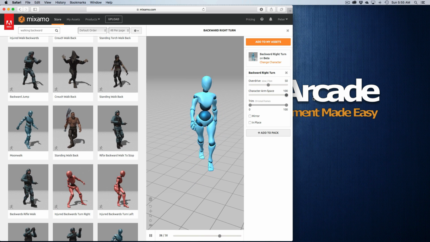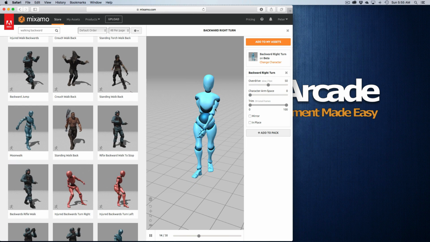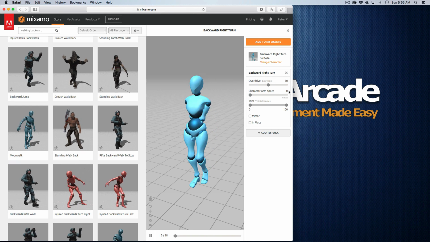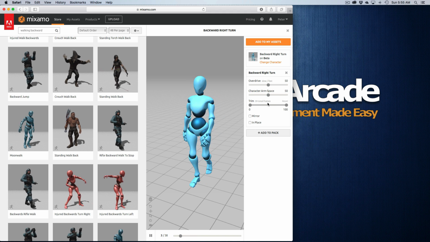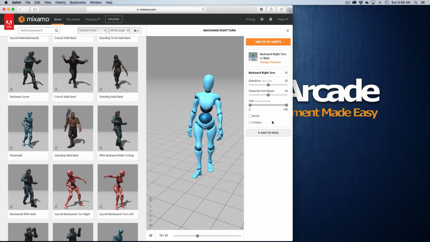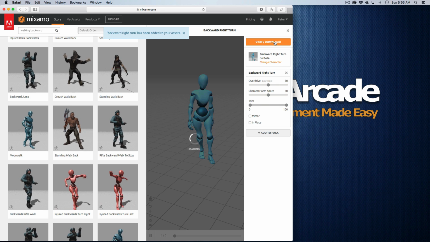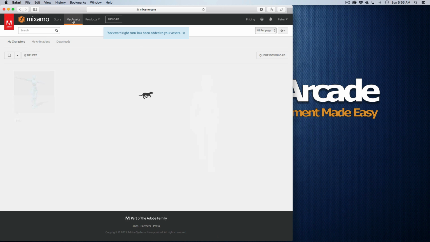And of course, the arm spacing, if you want the arms out to the side or closer to the body. Again, I'll put it back to 50 for the default. And you can trim some frames off as well. There's 39 frames total. I'm just going to keep those. So I'm going to hit add to my assets as well. I'm going to come over to my assets. I grabbed a few of them there, right?